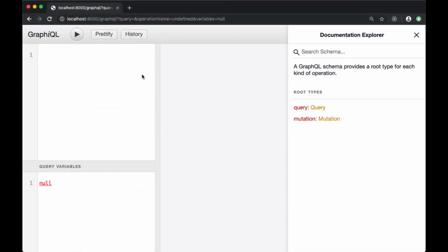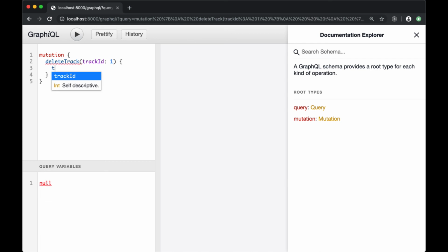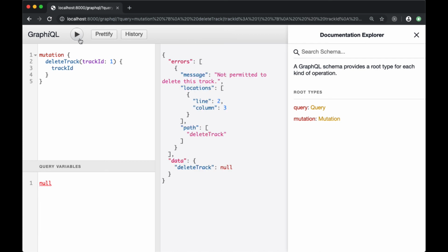We'll head to GraphiQL and we'll try performing an operation that we know is going to return an error, especially since we can't authenticate ourselves within GraphiQL. So for example, let's try executing our delete track mutation. We'll pass in some track ID, and when we hit the play button, we should still get our error message that we specified, not permitted to delete this track.